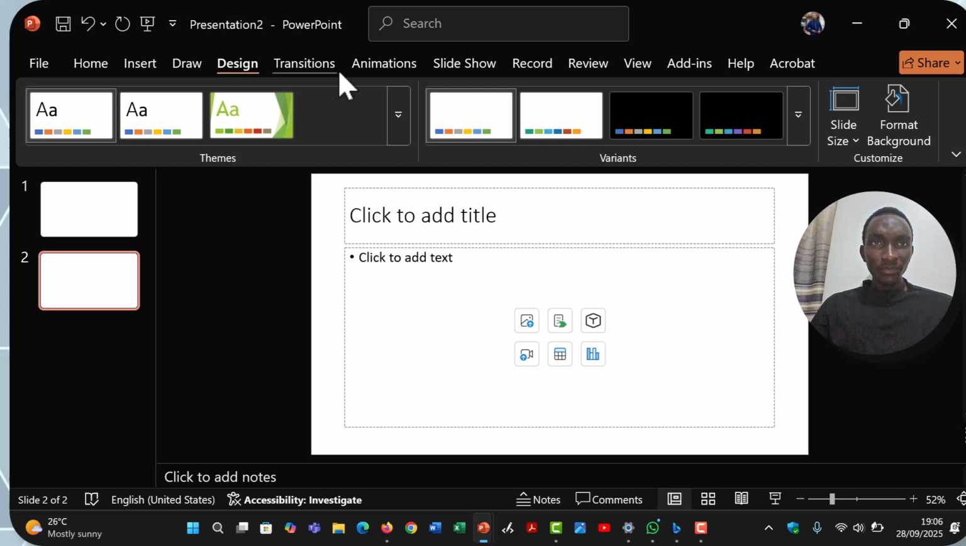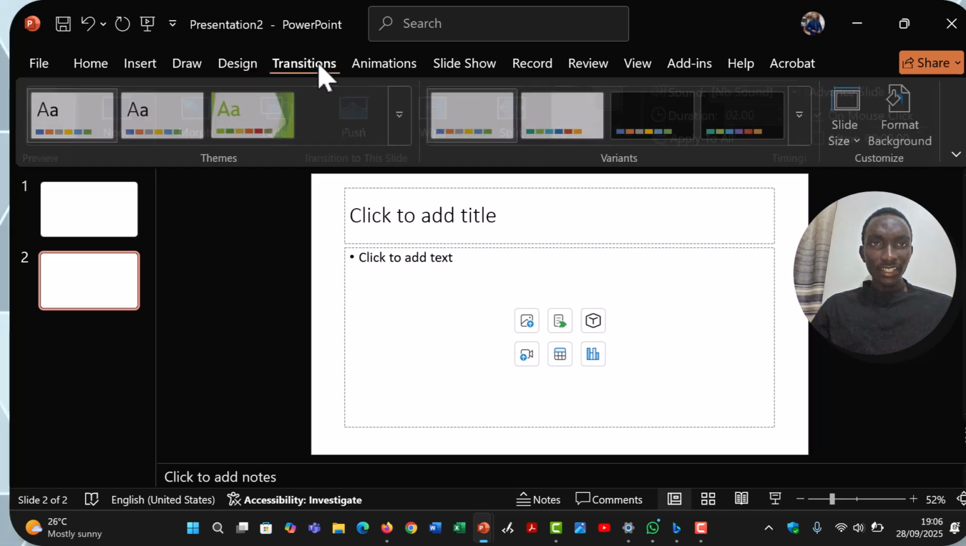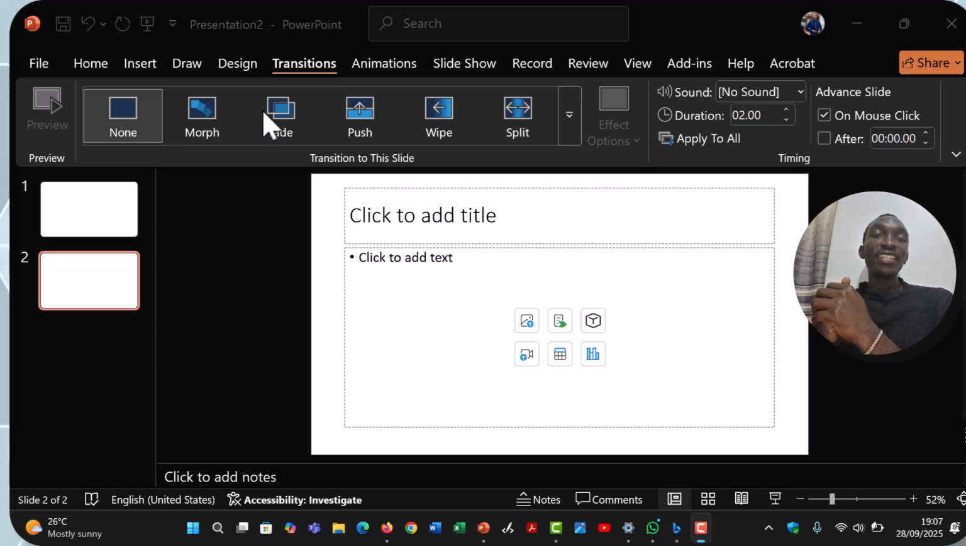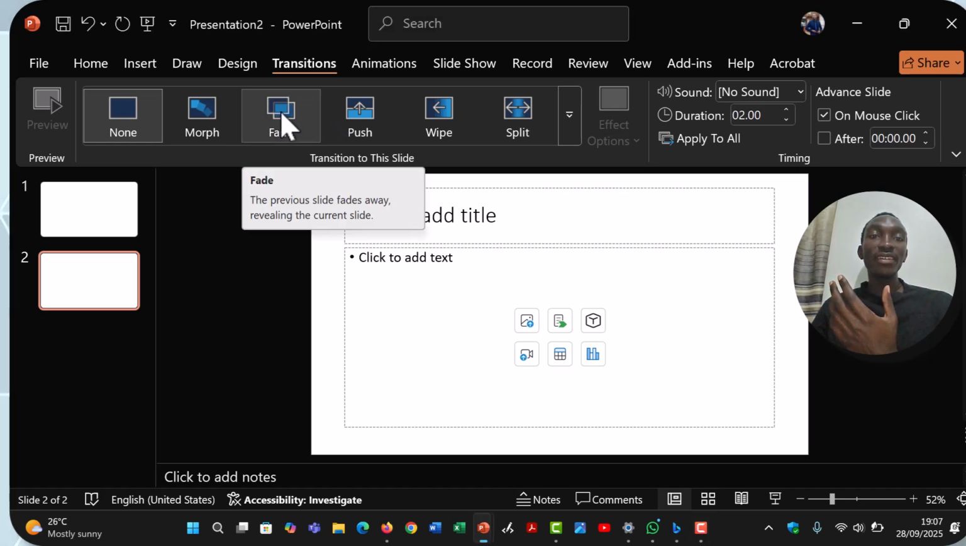So I also have transitions. Transition is basically what we want to talk about, since we did not have it in the previous applications. A transition is how, in case I want to switch from slide 1 to slide 2, how do I switch? So maybe I can try this. I want to try this and see.